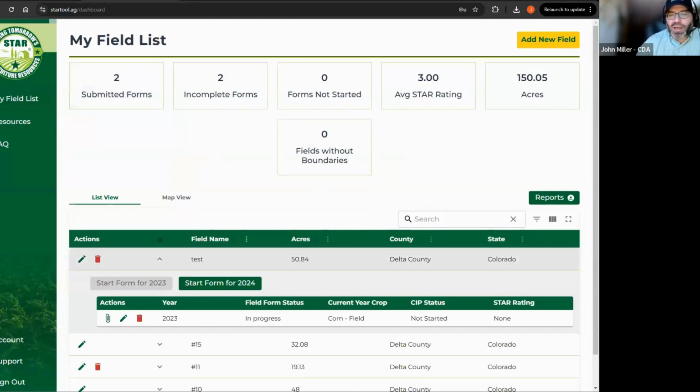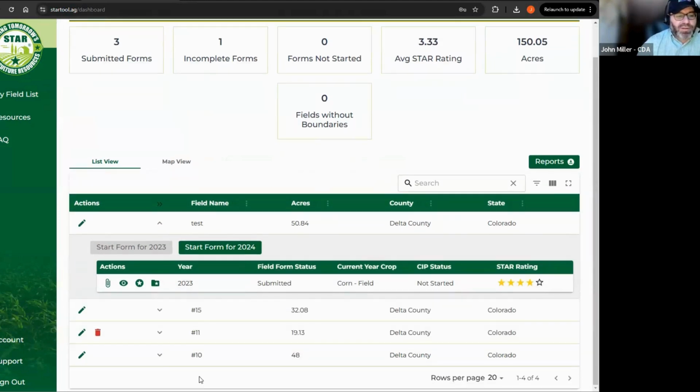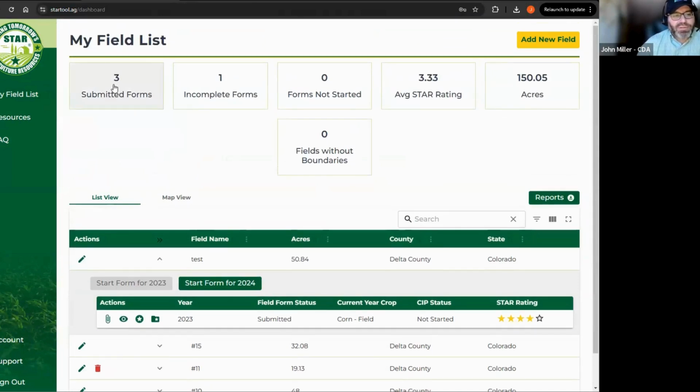And this is what the dashboard looks like. You can see that I have currently rated 150 acres. My average rating is 3.33 stars. These are my different fields down here. I have 3 completed forms and 1 incomplete form. And I'm going to go ahead and create a new field.